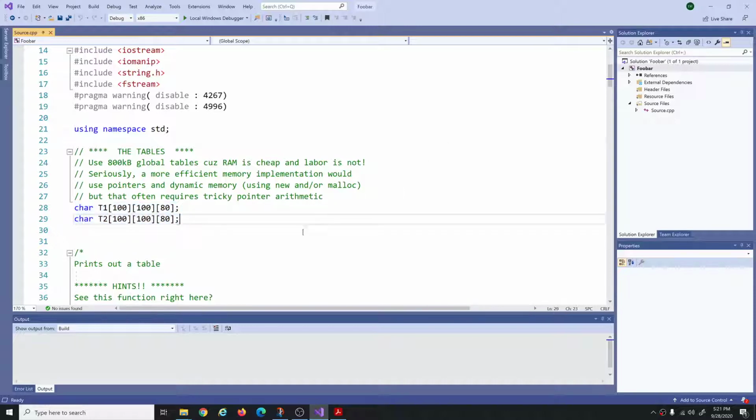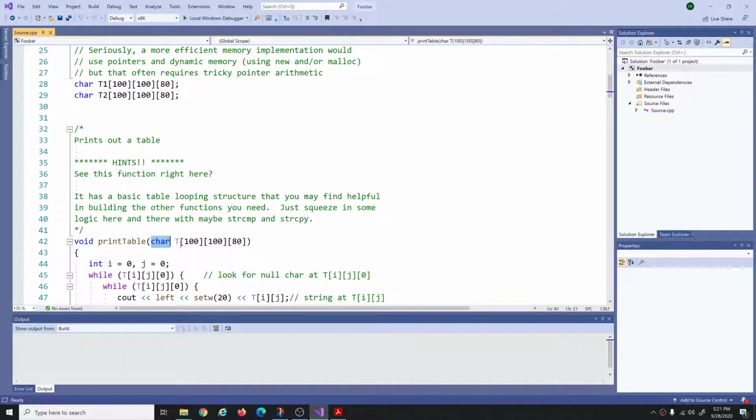The other thing that I'm doing is passing these as arguments into a function. That seems odd, that I would have global data up here, but then pass the global data as an argument. The only reason I'm doing that is that if you didn't, these tables would be local variables. That is, they'd be declared on the stack, and that uses up a lot of stack space.